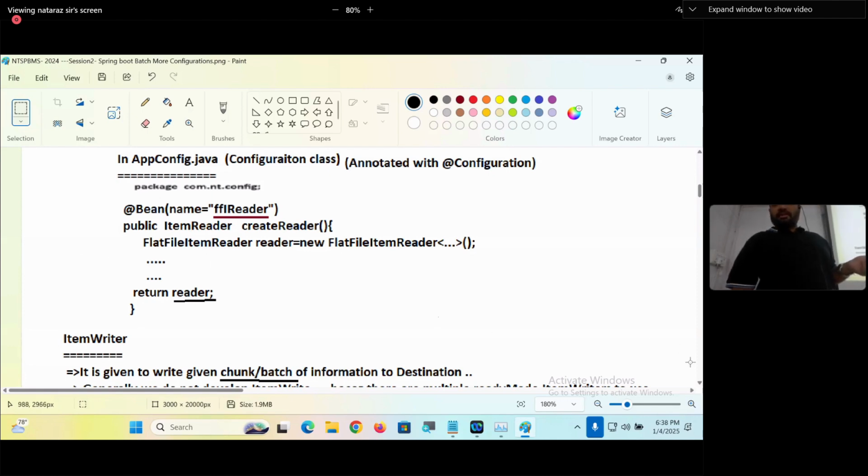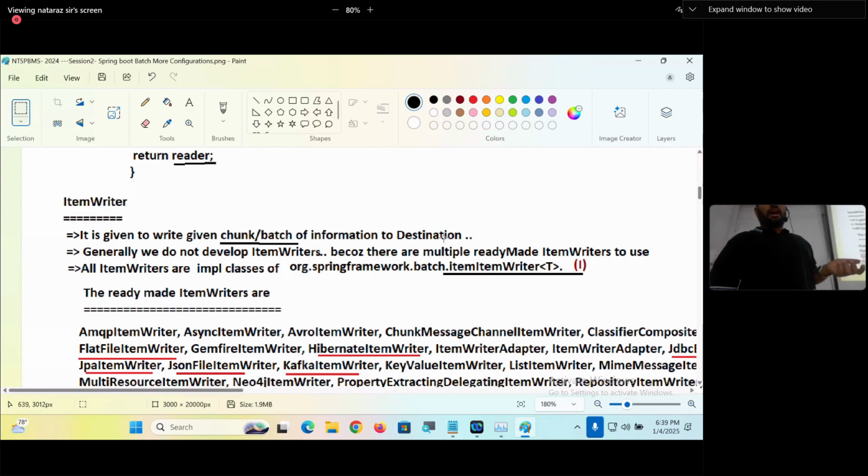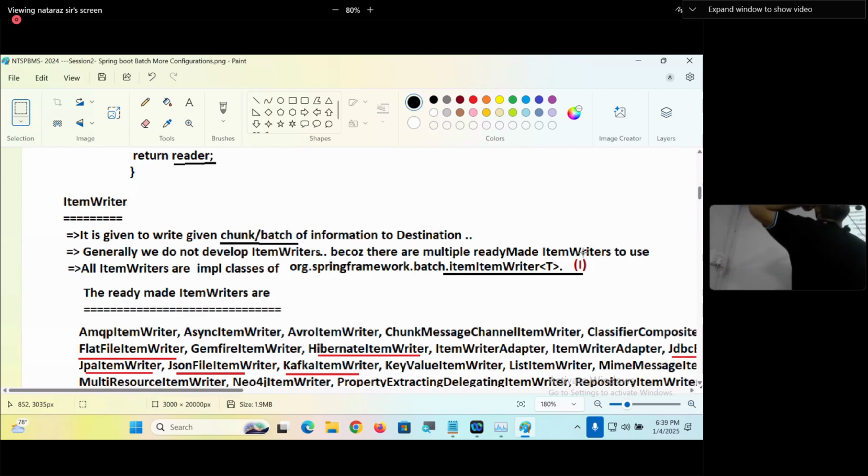What is an item writer? It gives the chunk or batch of information to the destination. If the chunk size is 3, all 3 items will go at a time. The reader reads one item at a time, and the processor processes one item at a time, but the writer can write bulk items. That's what I'm trying to say. So many writers are there.